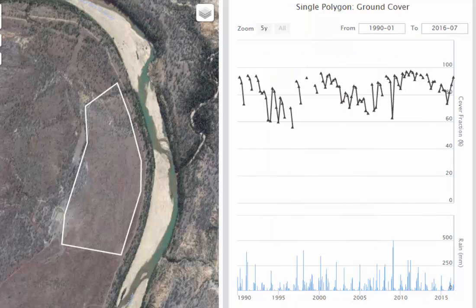A final point to note is the historical perspective we get from this graph. There are 3 drought periods in this time span, but the graph clearly tells us that the mid-1990s drought was the low point for ground cover in our polygon. So that's a really simple analysis.